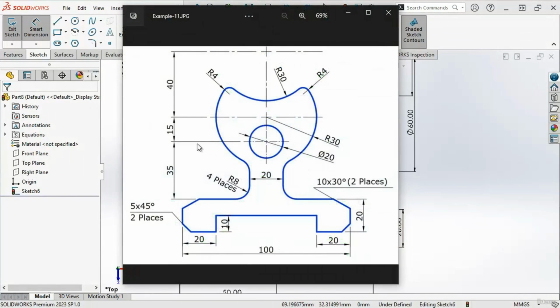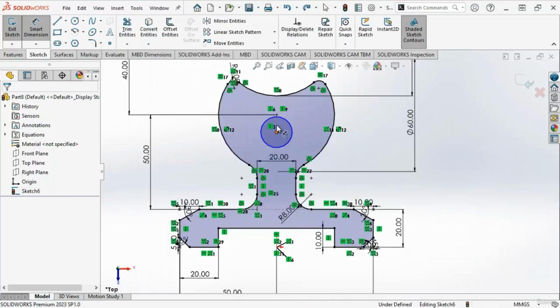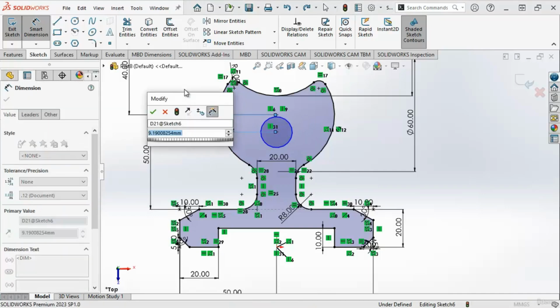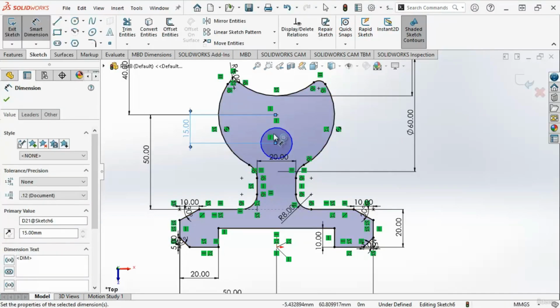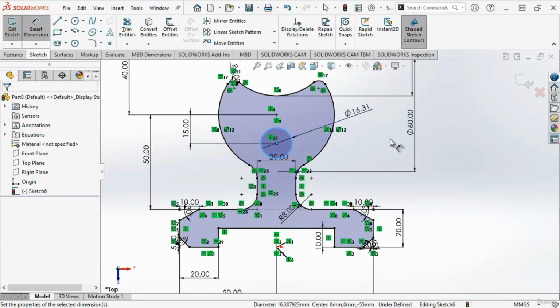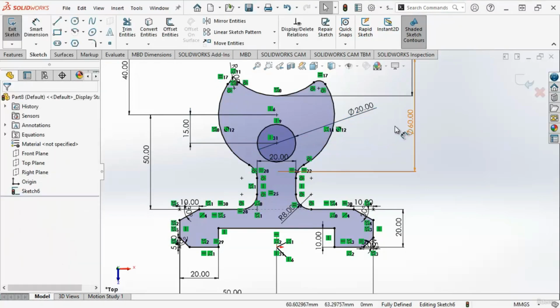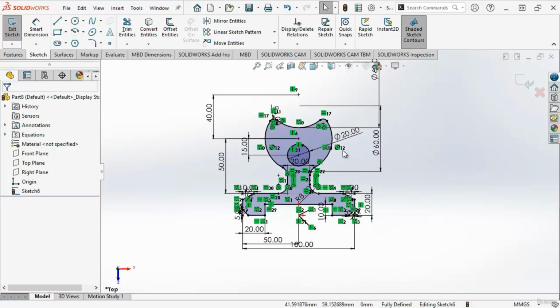If you see here, from this center point is at 15 mm and the diameter is 20. So from this center point to this center point, this dimension is 15 and the diameter is 20. Press on the escape key and you can see we have completed a completely constrained geometry of example 11.